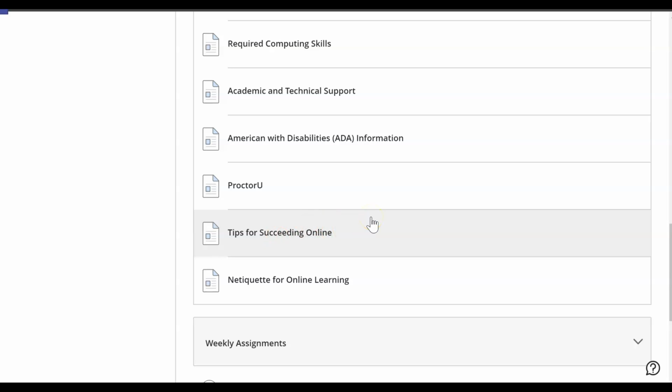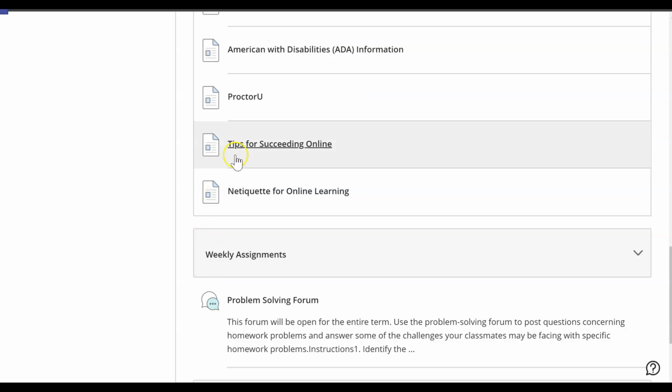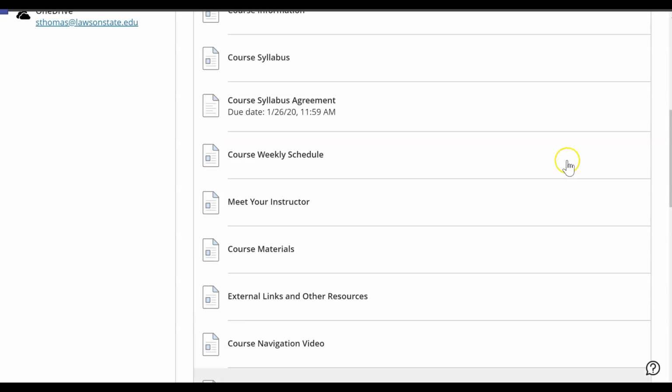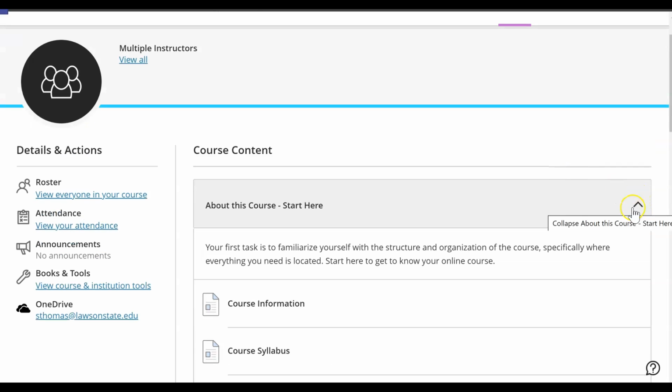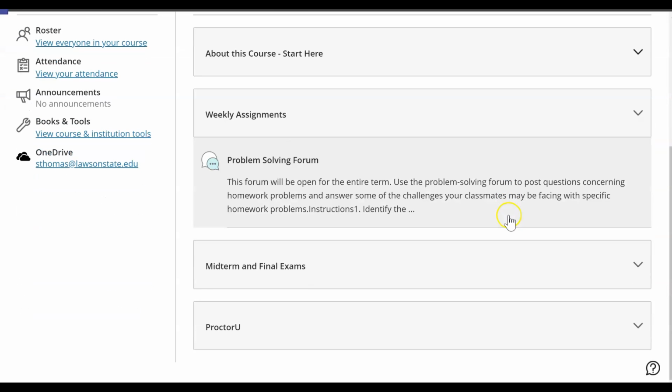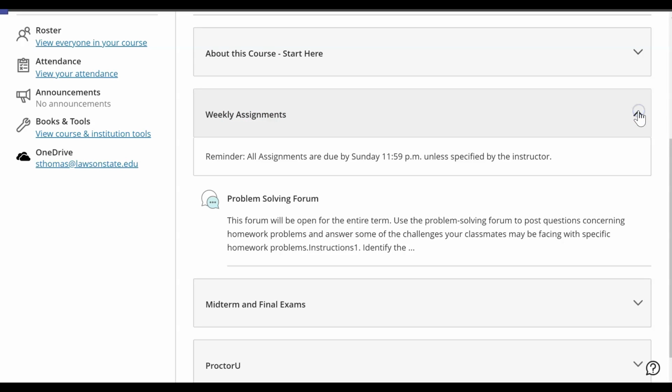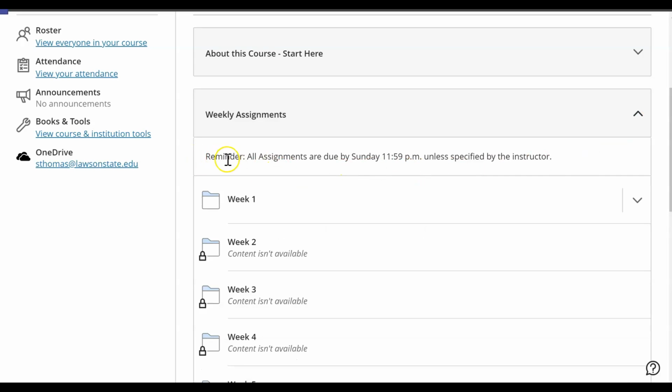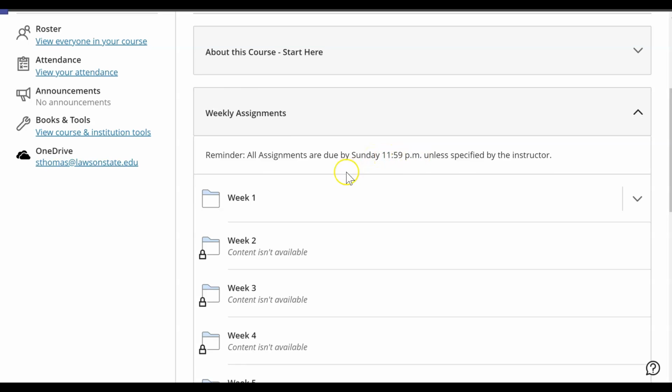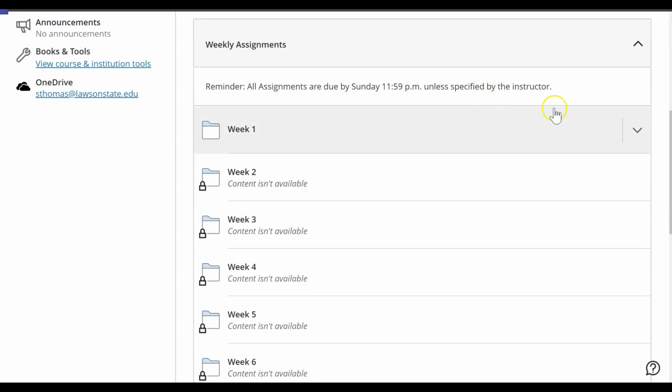All right, so tips for succeeding online and netiquette for online learning. Please look at all of those items once you enter the course. All right, your weekly assignments will be under the weekly assignments tab. Again, click the chevron and you will see that it says all assignments are due by Sunday night at 11:59 p.m. unless otherwise specified by me.